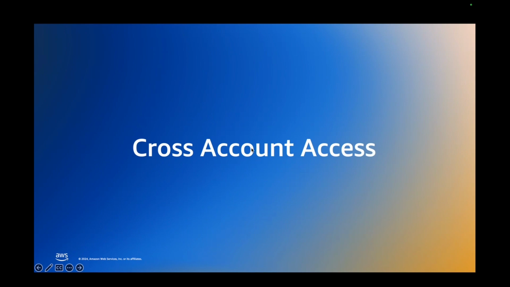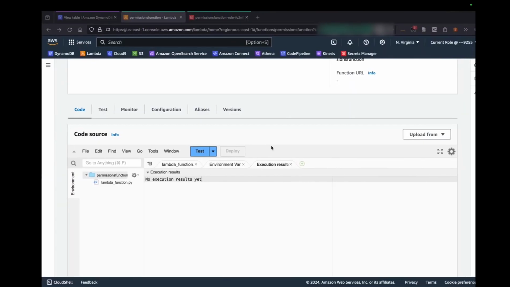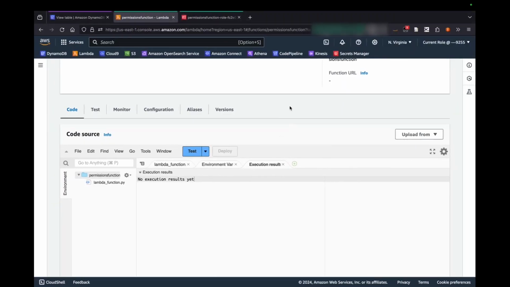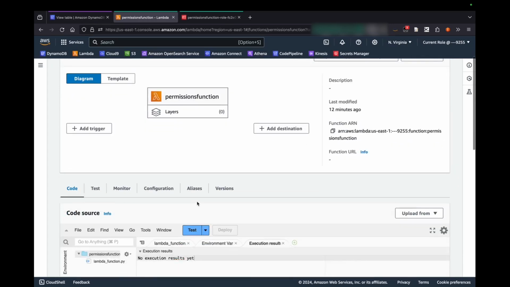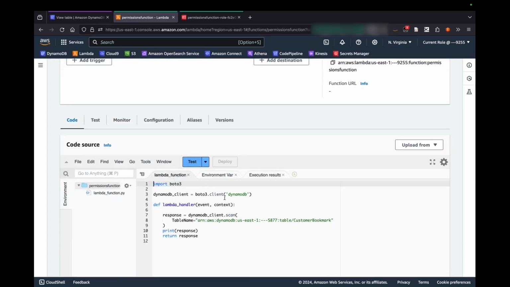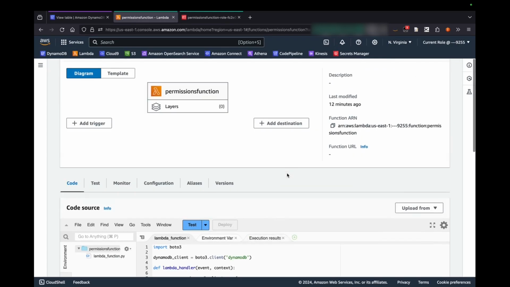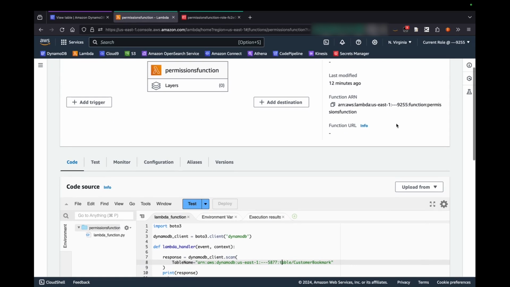So now let's work on the demo. It's going to be a cross-account access. I have a Lambda function in one of my accounts, and I have a DynamoDB table in a different account. So this is the Lambda function that I just created for this example. It's very, very simple. I'm just doing a scan operation on the table ending in 5877. And note that I'm in the account 9255.